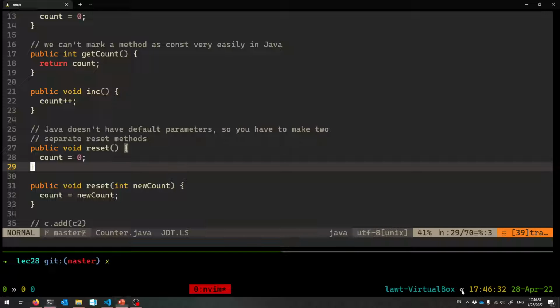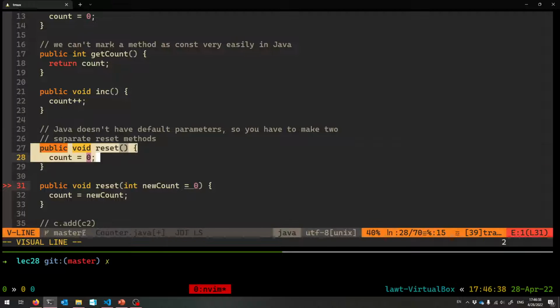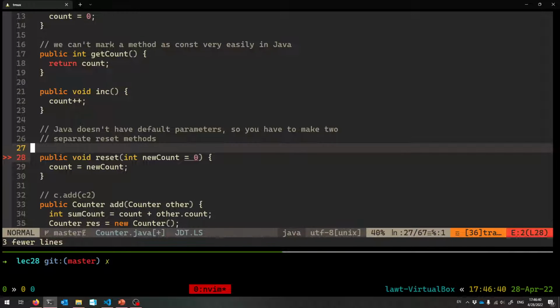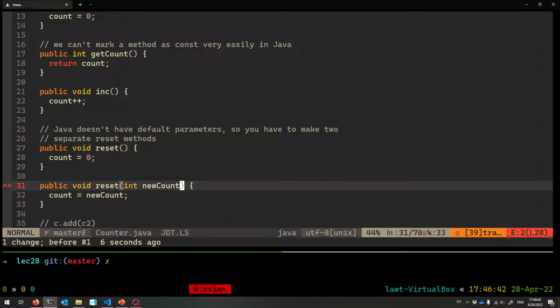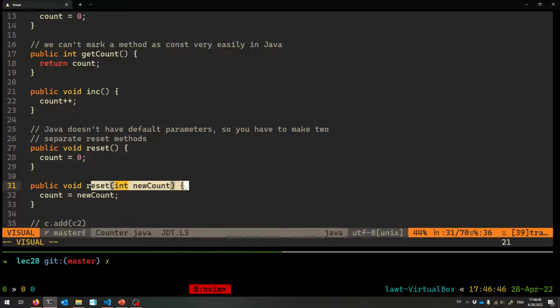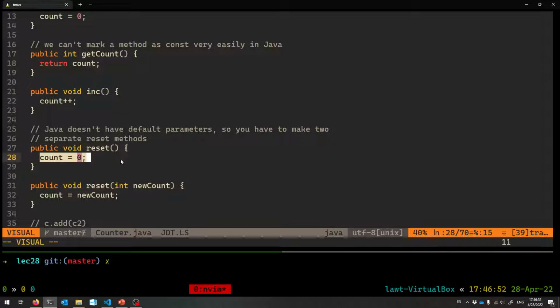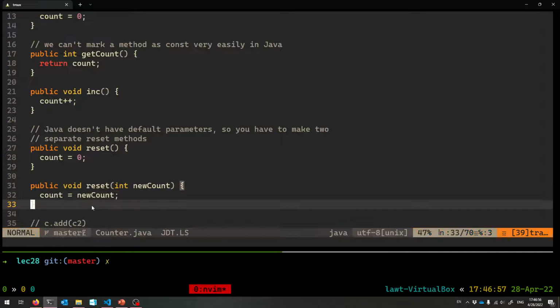Then you have to add a different method. You cannot say something like this. You can't say int new count equals 0, and then you don't need this one anymore. That doesn't work in Java. You can't have default parameters like that. So if you want a reset with no parameters and a reset with one parameter, then you need two separate methods. Okay? One without that parameter sets it to 0. One with the parameter sets it to the contents of that parameter. So that's a new difference.